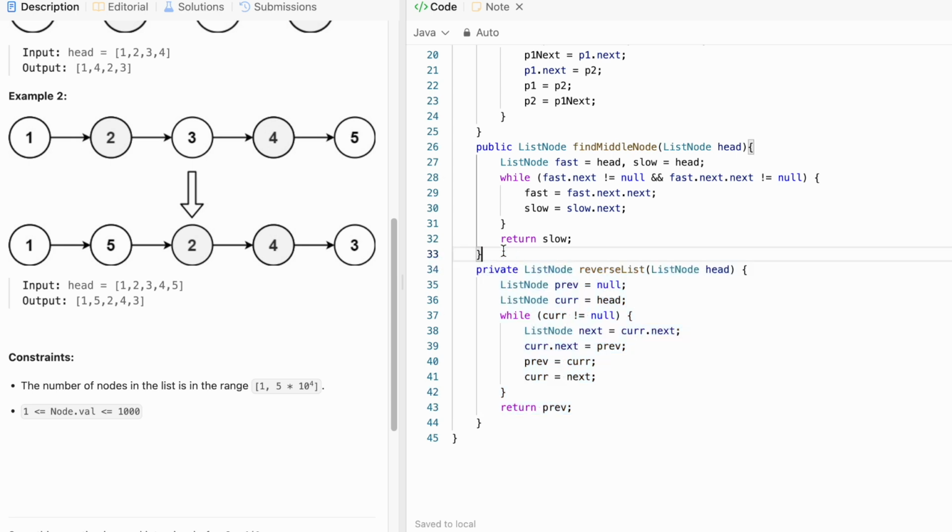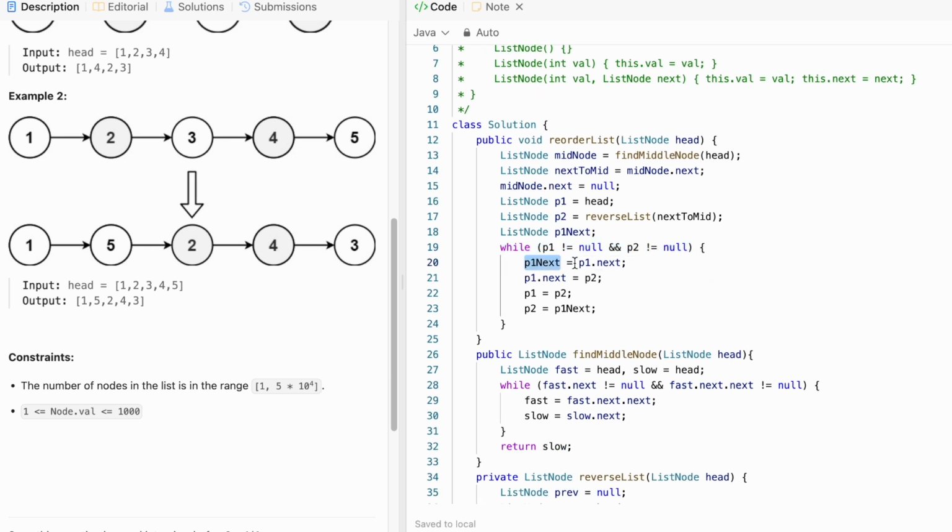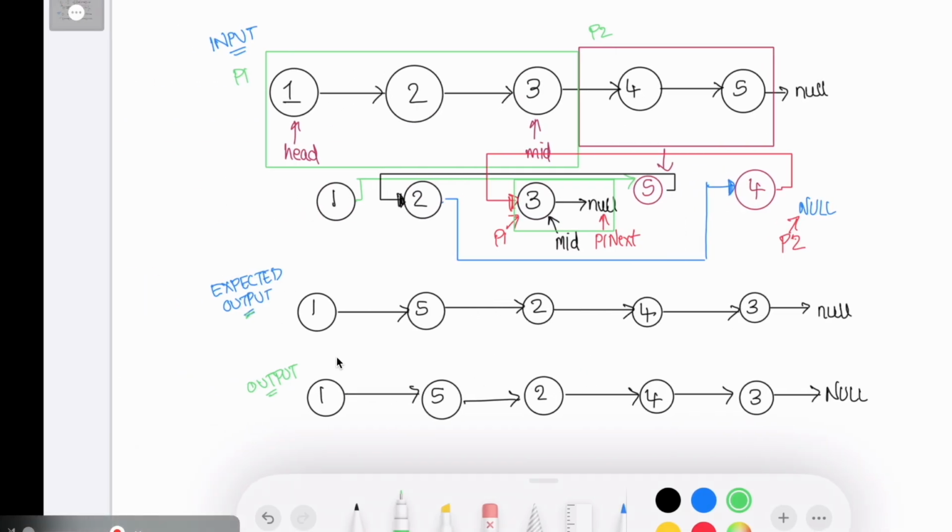So these two methods are separate questions. I'll leave a link to those videos in the comment section below. And I'm creating a node P1 next, so that we know where P2 should go next. So until P1.next and P2.next are not equal to null, P1 next is equal to where P1.next points to, and P1.next is equal to P2, and we move P1 to where P2 is, and P2 will move to where P1 next is. And this will happen until this condition is satisfied. And finally, you have your output list here.